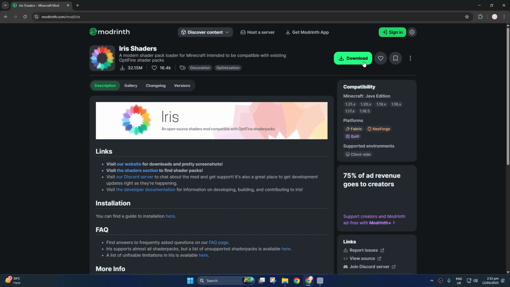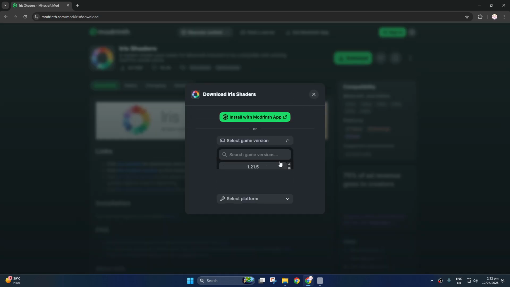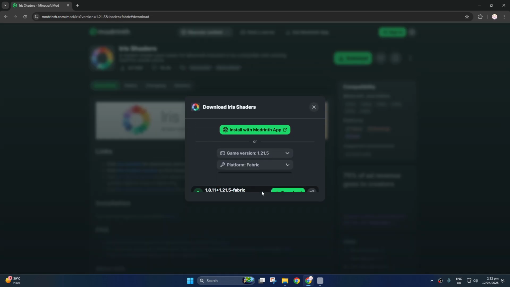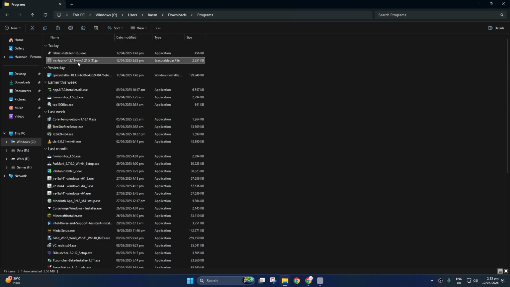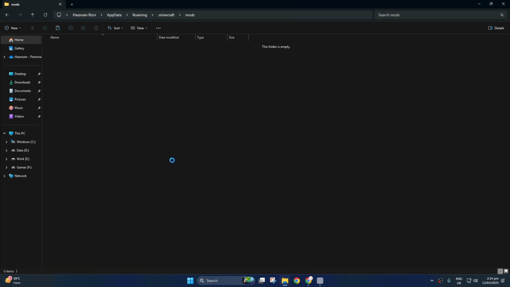Click on this green download button. Select your game version and choose Fabric. Then simply click on this download. After downloading, move this downloaded mod to the folder we opened before.